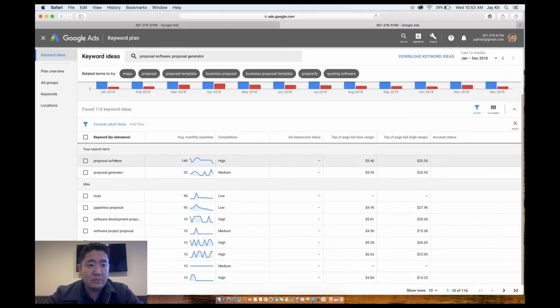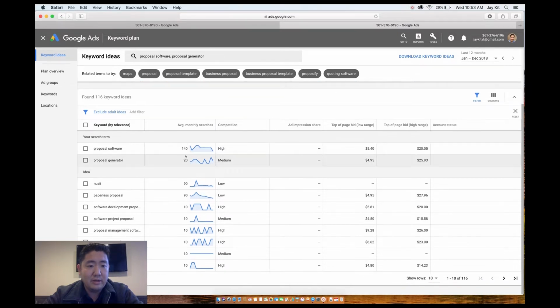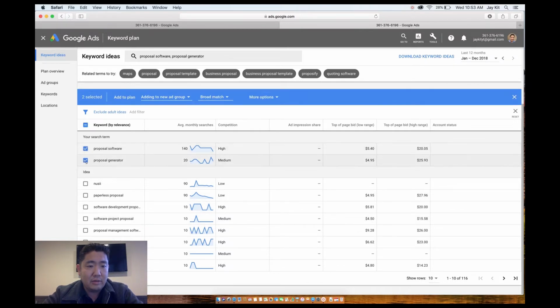The first one, proposal software, has 140 monthly searches. Proposal generator, not too much. Paperless proposal, that's a good keyword that I didn't even think about. Newsy, I don't even know what that is. Maybe it's another company that does it. So I could just click some of these key terms just so I can remember. Proposal software, proposal generator, paperless proposal, software development proposal, let's see, proposal management software, best proposal software as a search, proposal writing software, software development proposal.